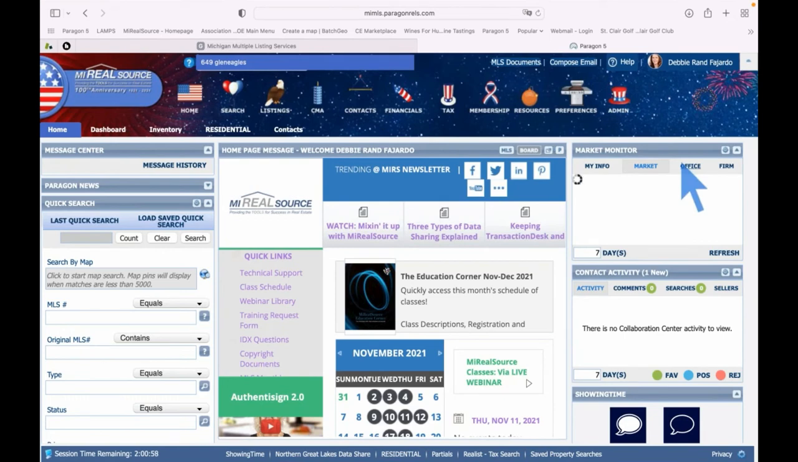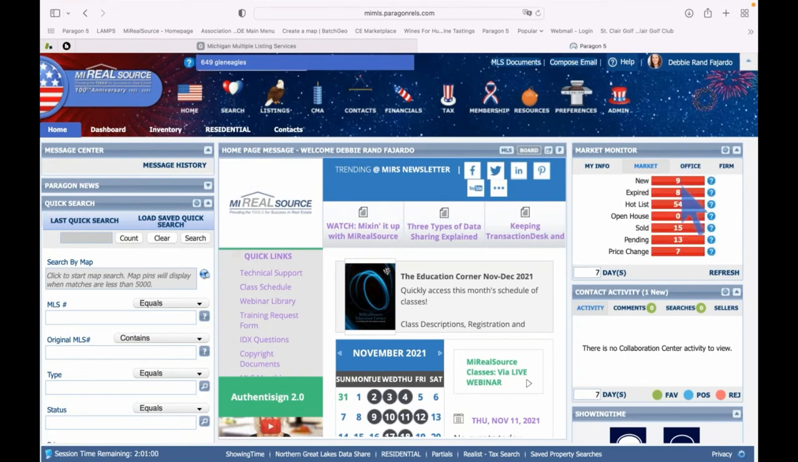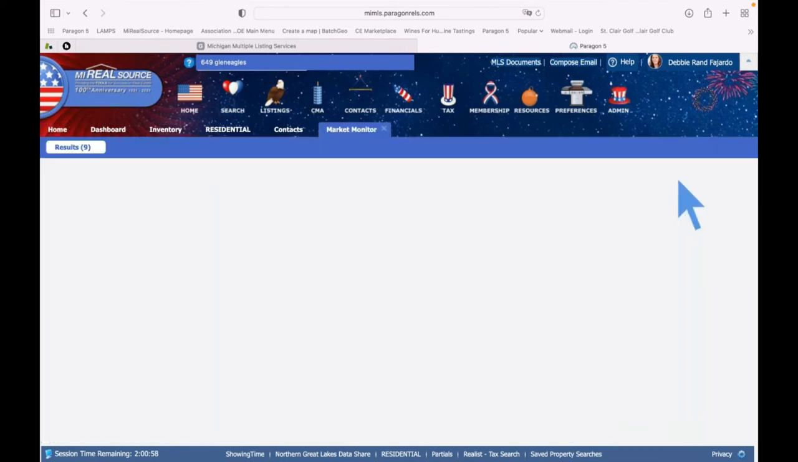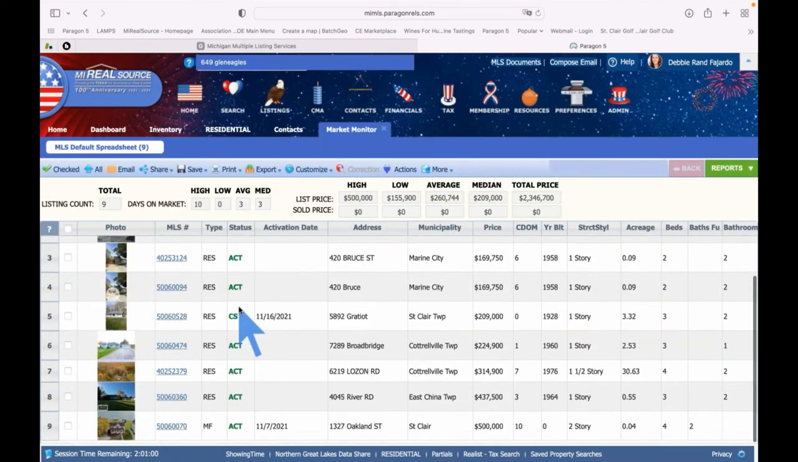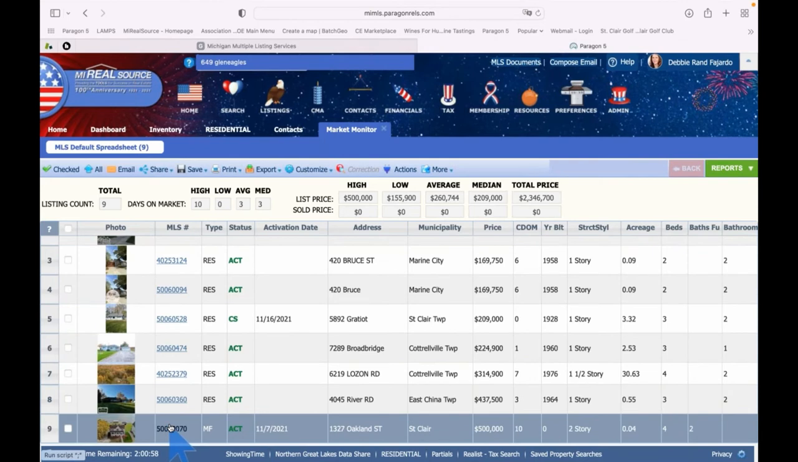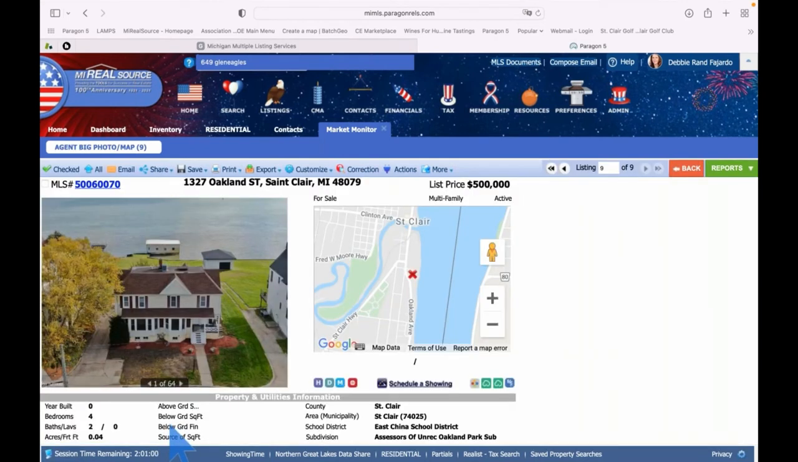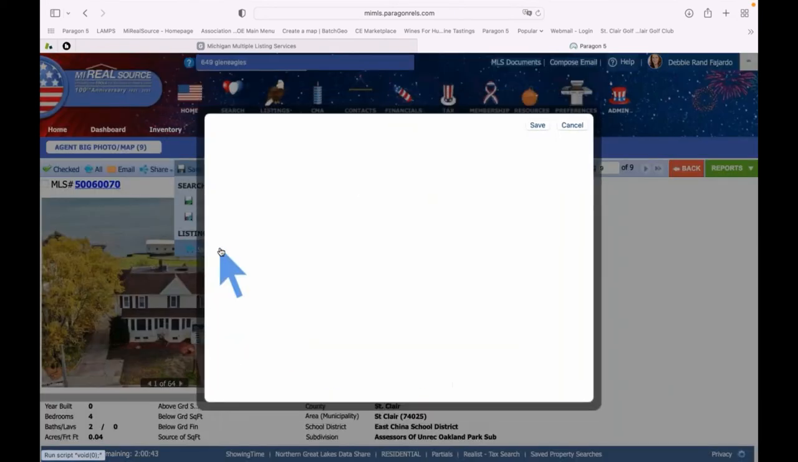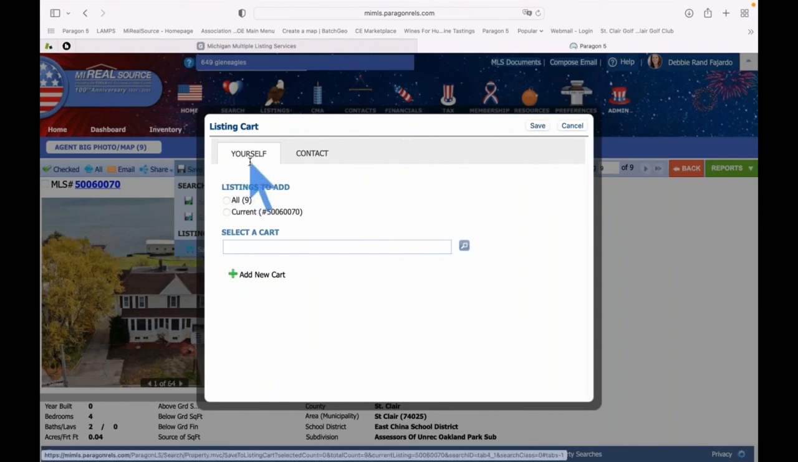But what happens when you find a listing and you know your client is going to love this one? So I'm just going to go into my market monitor, find the most expensive listing at the bottom, and here it is. This one, I think my client would love this. It's on the water, it's a multifamily. She's going to love this one, but it's just outside of her criteria. So we are going to save this listing and we're going to put it into a listing cart. This is not for myself, but for my contact.